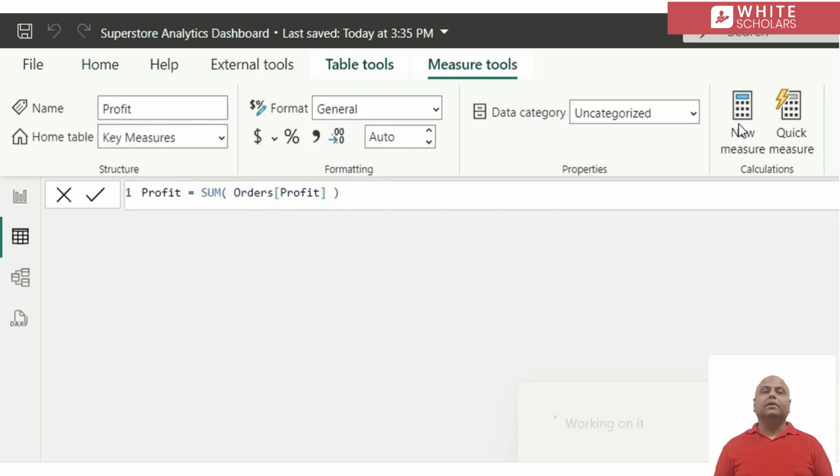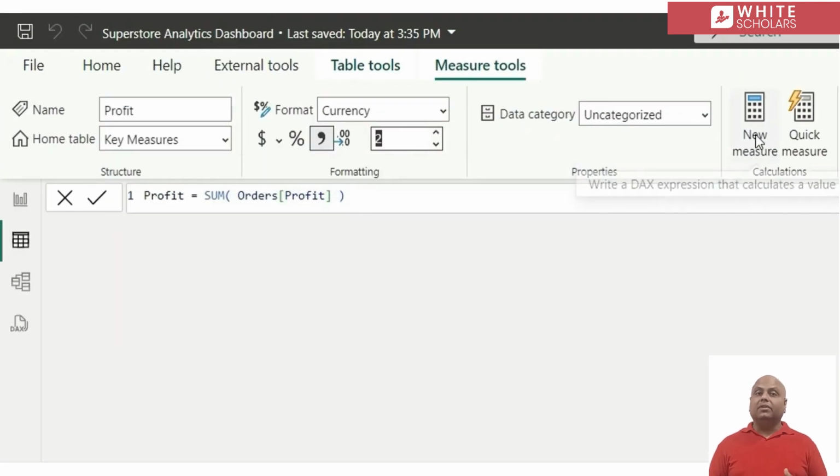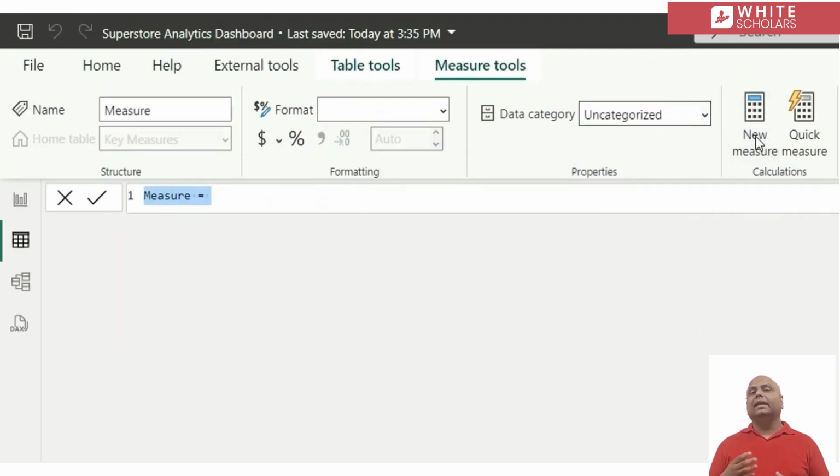Here also, I'm going to give the same format, dollar, and the currency format will be 2.0. Let's revisit our questions and see which measures we require. So far, we have created sales and profit. Next is percentage of returned orders. So let's create that. Let's click on new measure and let's say percentage of returned orders.